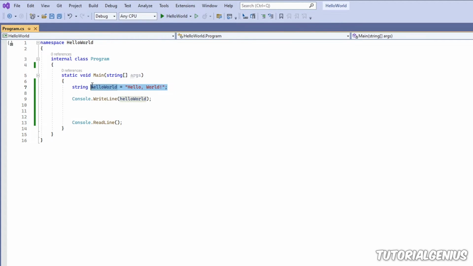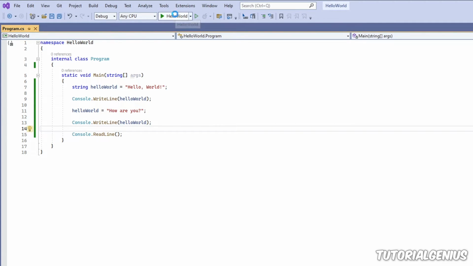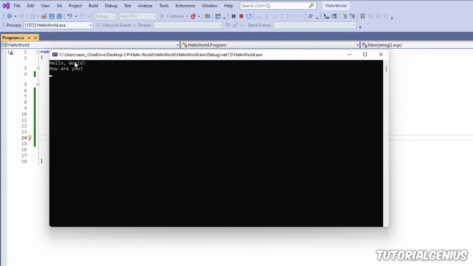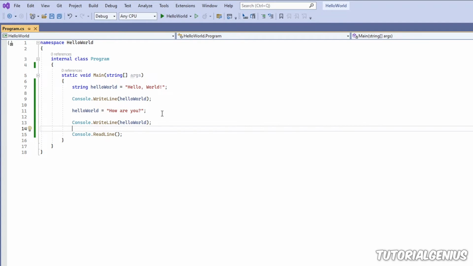So to cover those two terms, I'm going to expand on our little example here. I'm now going to put how are you? Like that. And then I'm going to re-output the variable to the screen. And then I'm going to run the application so you can see what is going on. So you can see here in the window, it says, hello world, how are you? So let's have a look at how that works.